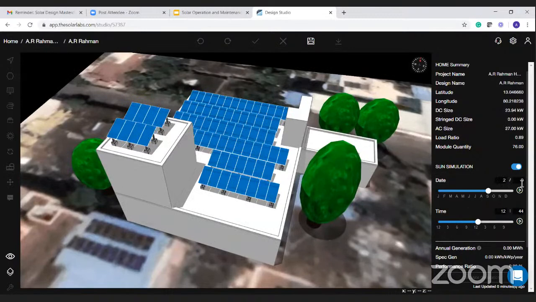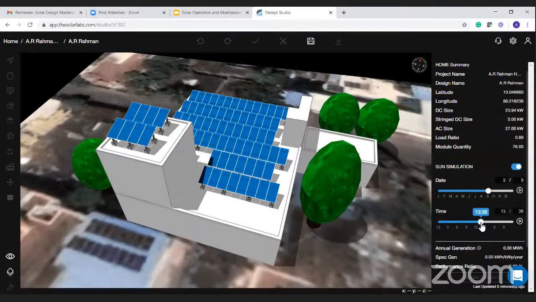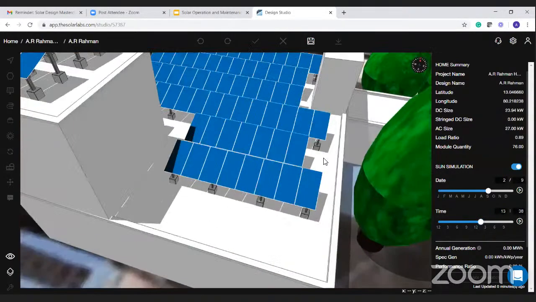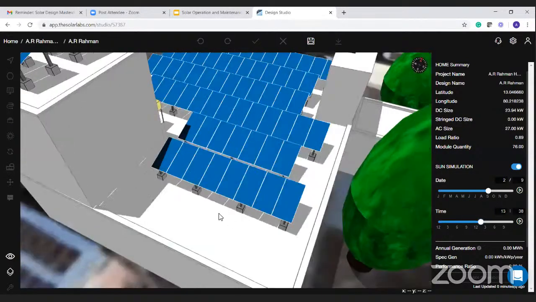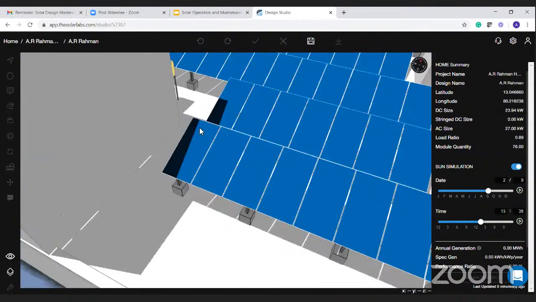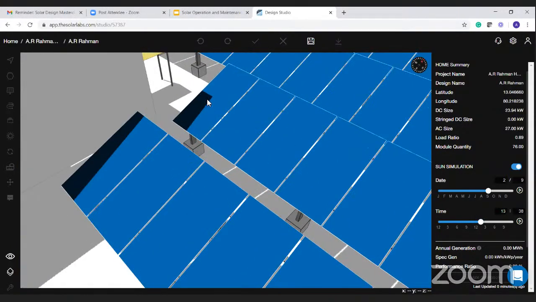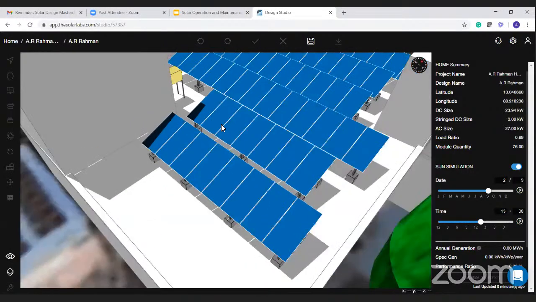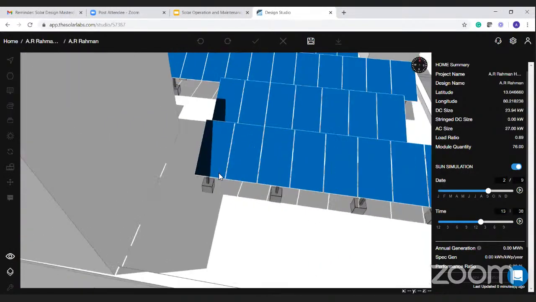So on today's date, 2nd of September, if I scroll this bar a little bit to my right side, here you can see that at around 1:38 p.m. some shadow is coming, about half of the panel, and here a little amount, a quarter of the panel, is covered with the shadow. Now what this will do is that this part of the panel will not be producing any power. Here there is no sun irradiance coming, whereas in the rest of the solar panel, as you can see here, the irradiance is coming.